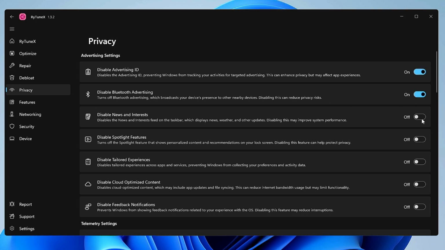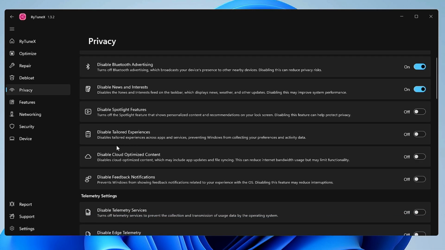Disable the news and interest. I have no problem to disable it. Disable a spotlight feature. Disable tailored experience. Yes, I can disable it. If you want to read about it, if you're not sure about it, you can also Google it, and then you can disable or enable the options.